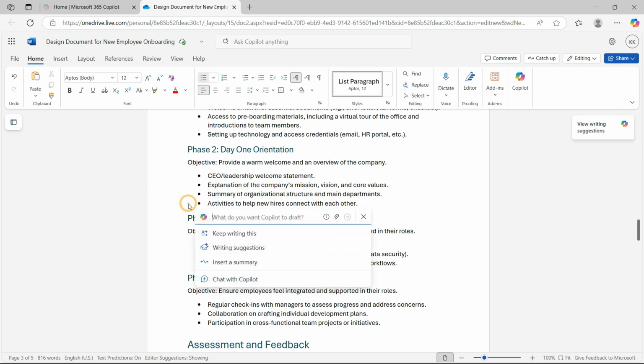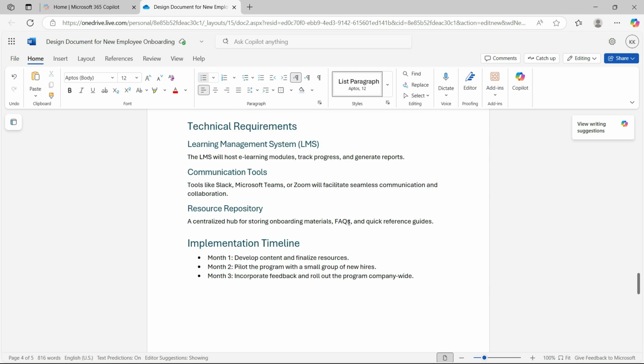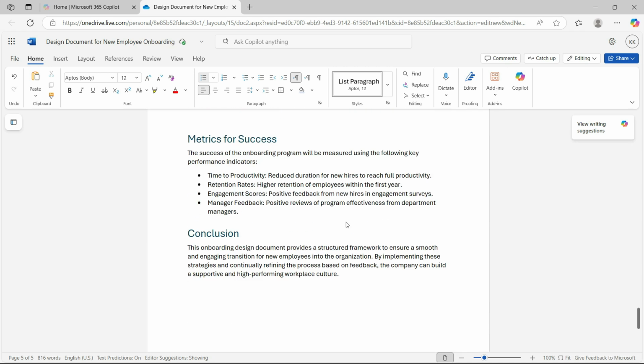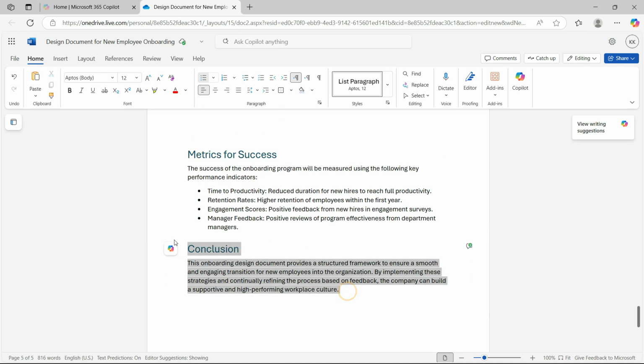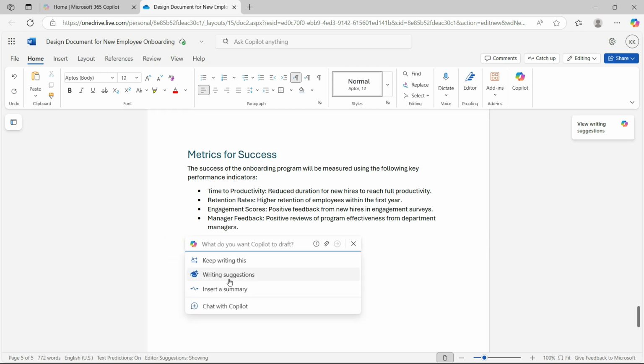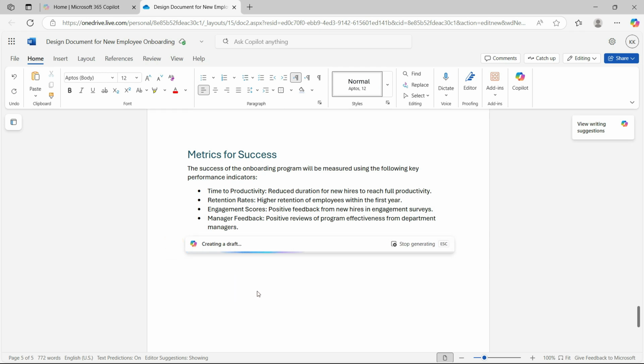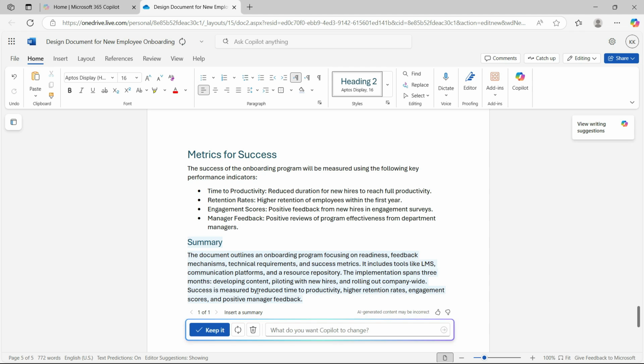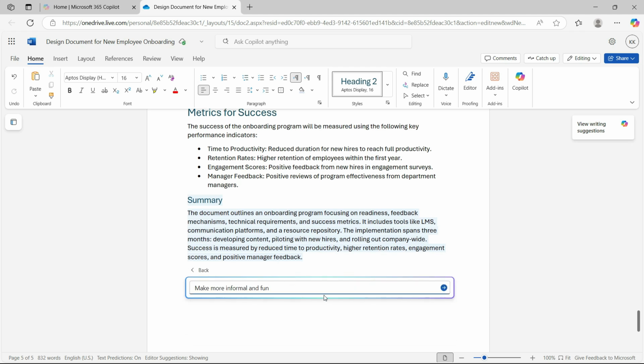Now I can also click here and I can say, that's really interesting, but maybe I want a summary somewhere. A summary here might not be a good place to do it, but let's go down to the end of the document and we have a conclusion, but let's delete this conclusion and let's go ahead and click on Copilot and say insert a summary. So that's going to go through the whole draft and give me a summary. And maybe I say make it more informal and fun. One of the things that I always forget, I always like to hit enter after this, but you can't hit enter.